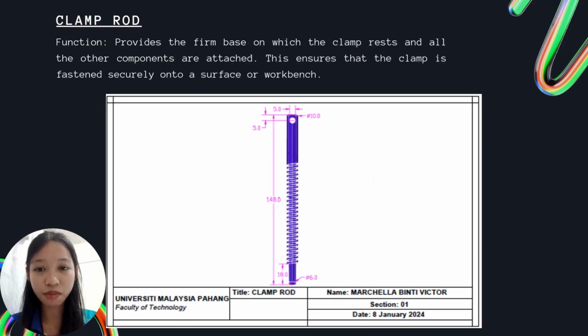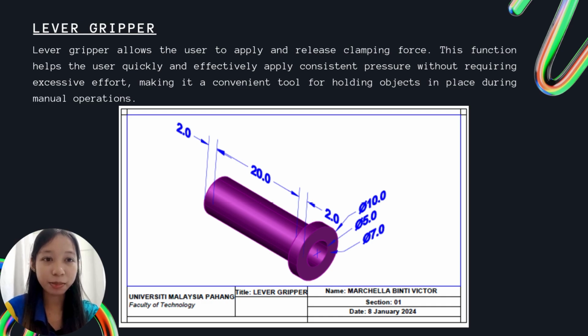This is the picture of a clamp rod along with the dimension. The clamp rod provides the firm base on which the clamp rests and all other components are attached. This ensures that the clamp is fastened securely onto a surface or workbench. The lever gripper allows the user to apply and release clamping force. This function helps the user quickly and effectively apply consistent pressure without requiring excessive effort, making it a convenient tool for holding objects in place during operations.